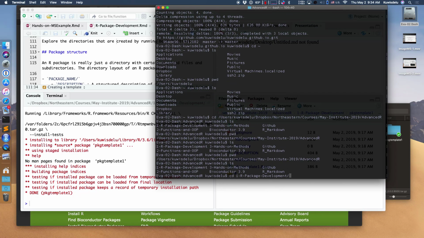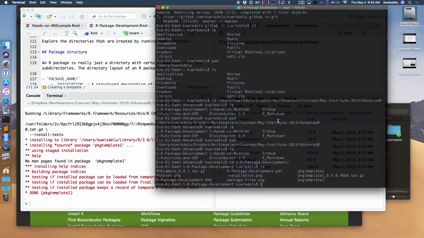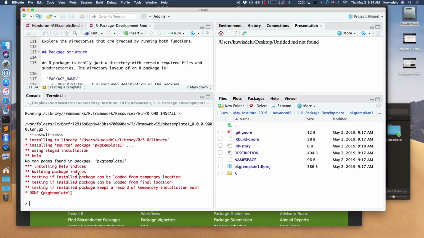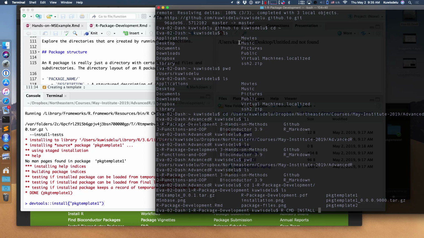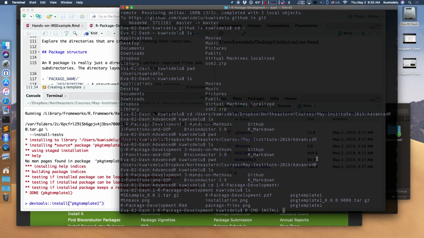from the command line. Can people see that okay? Okay. So the way that I could do that from the command line, so with devtools install, what I just ran, this devtools install works on the source package. The usual way to do this through the command line when I'm using R command install is I typically want to give it the bundled version of that package.